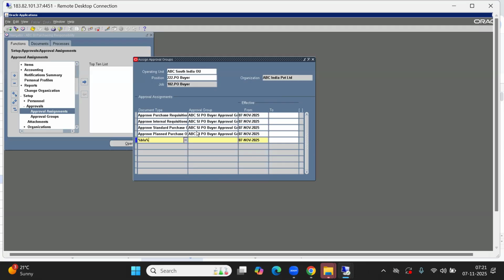Blanket agreement, and approve contract. Next is approve blanket releases and schedule releases. All the documents I have given for buyer, because the buyer will be creating all the documents. For the requester, we have requester.